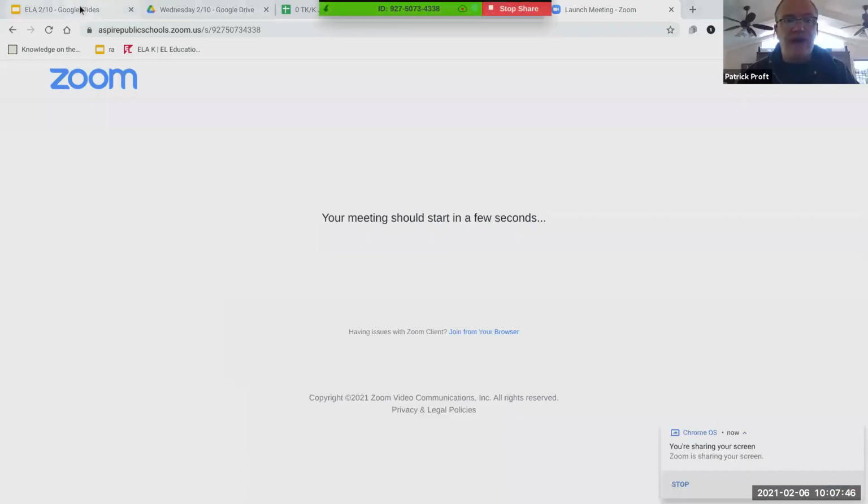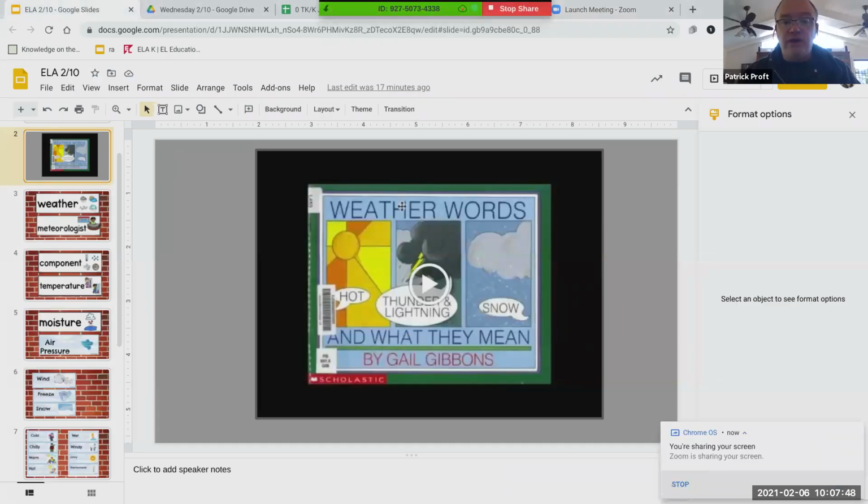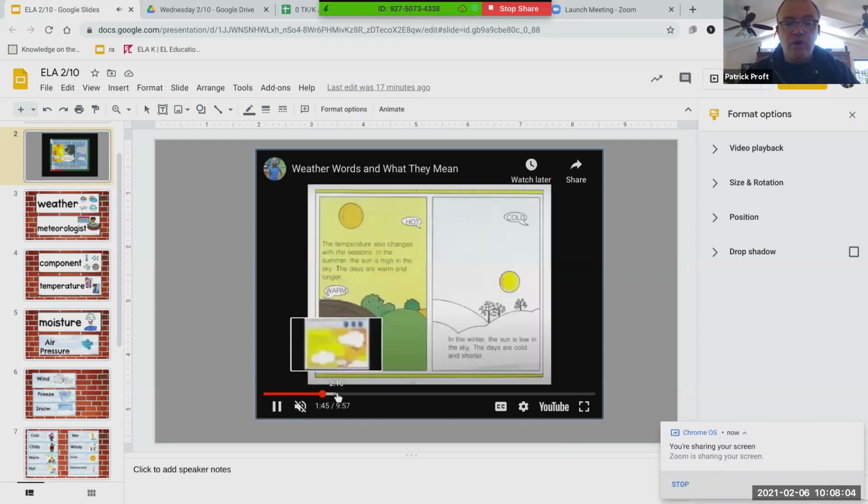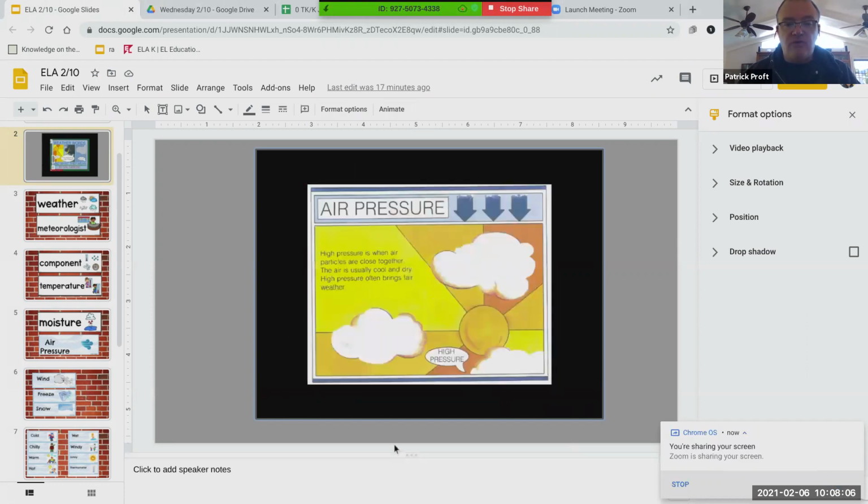Let me see if I can share my screen a little bit with you. We have been talking about different weather words, and we have been learning different weather facts. We've gone through this book now a number of times, weather words and what they mean. The book is here on the next slide if you'd like to go and review it. But in this book, we learned a lot of different weather facts.